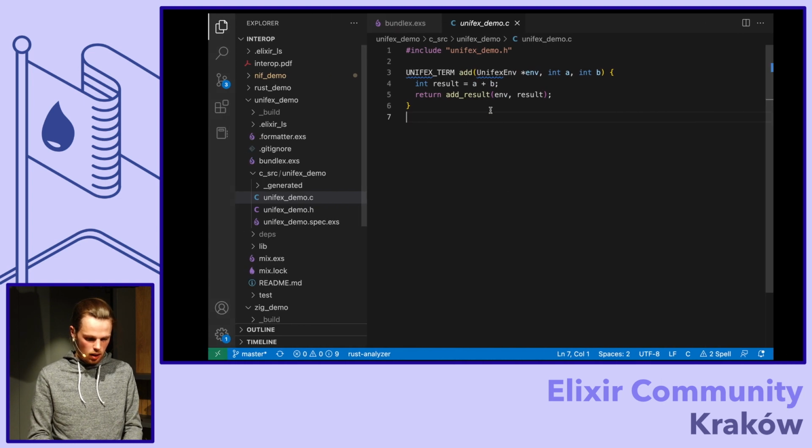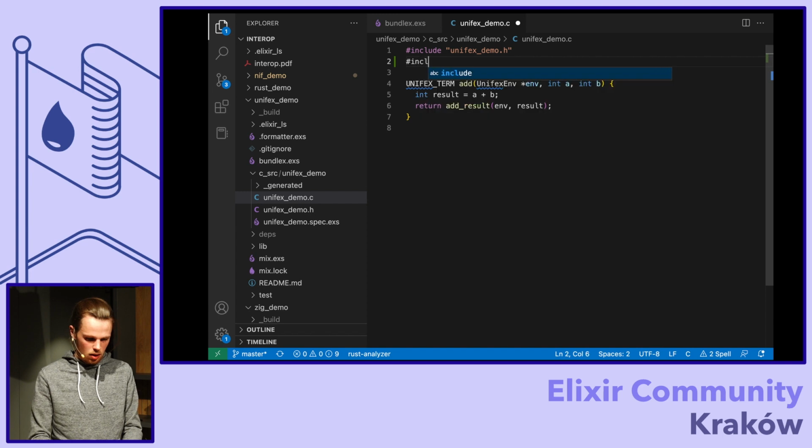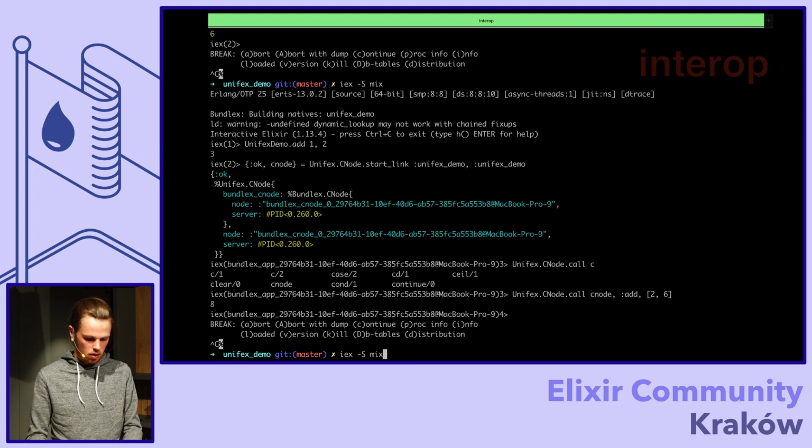What's interesting about C nodes is that they don't crash the whole Beam if they fail. So if we write a segfault here, let's run it again.